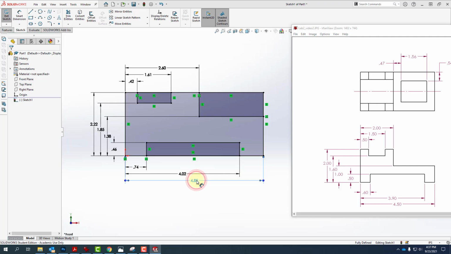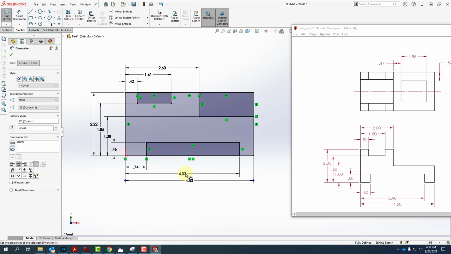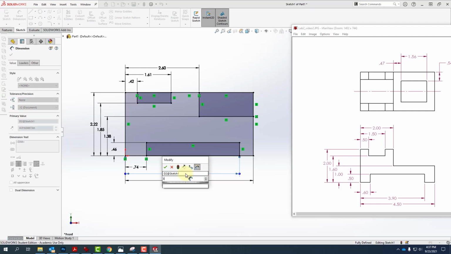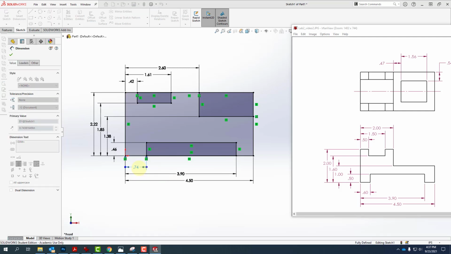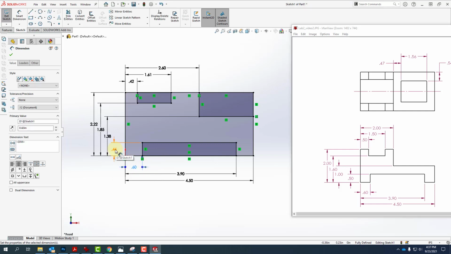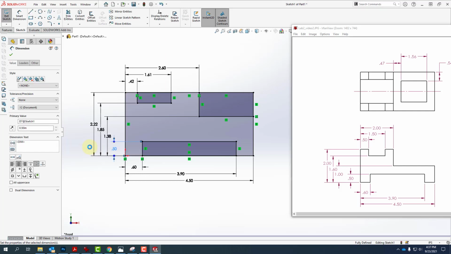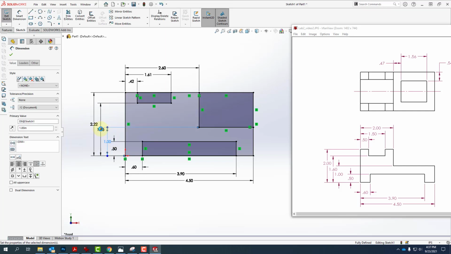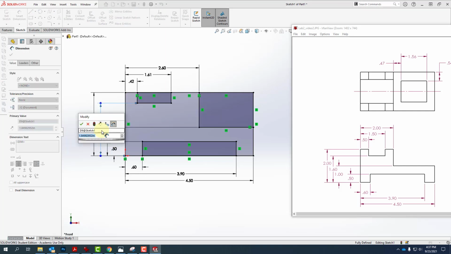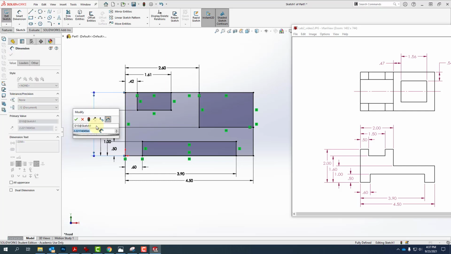So we'll double click on this dimension, and that'll be 4.5. And this one will be 3.9. And this one will be 0.6. Then we start going up. This gives me 0.5. This one is 1. And we do 1.6. And 2.